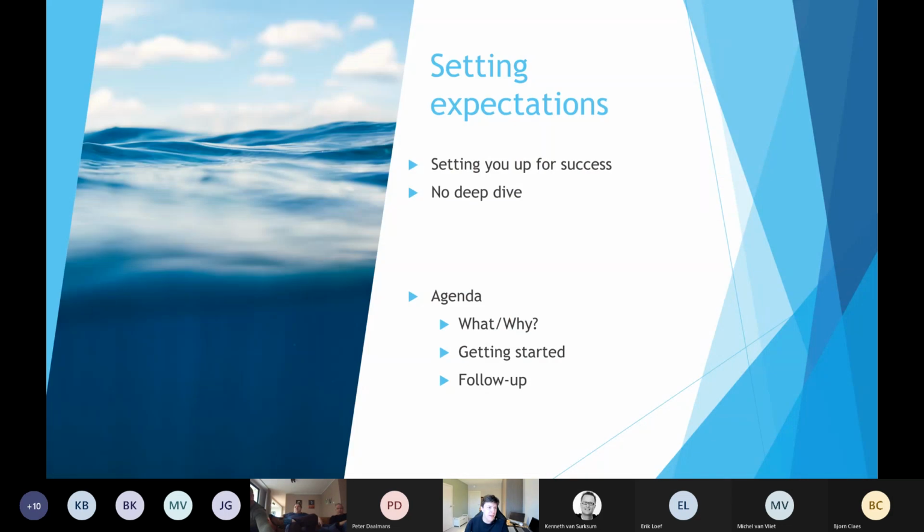I'm going to start off with setting expectations. The idea of this session is to set you up for success so you can start doing Windows Defender Application Control in a cloud managed environment successfully, which means I'll spend quite a bit of time helping sell this to your company, or if you're a consultant, to customer companies, as to why you should have a serious look into Windows Defender Application Control.